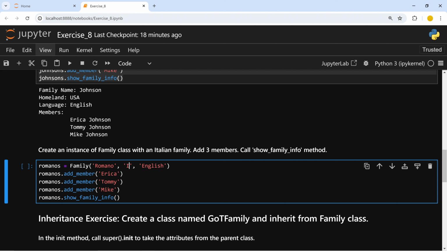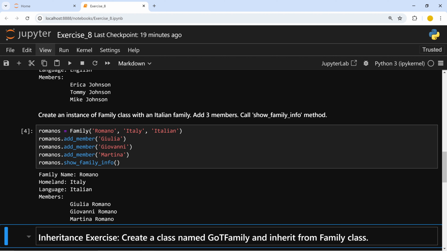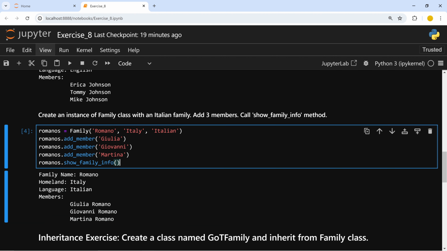The homeland is Italy. Okay, the language is Italian. And the names will be different. Let's say Giulia, Giovanni, and Martina. Okay, if I run this, I'm going to get a similar result, but the attributes are different now.